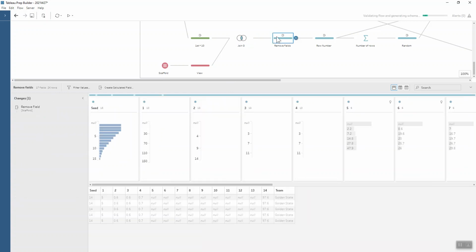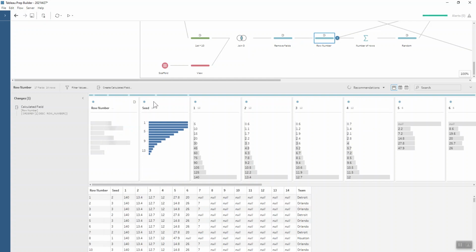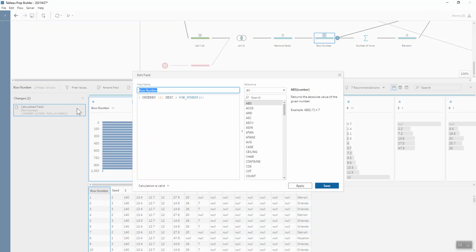So we're just going to remove some extra fields that we don't need, and then add on a row number to this data set. So a row number rather than a ranking, so that every row has a different unique number to it, and we're ordering that based on the number 1 column, just so that we have a row number associated.